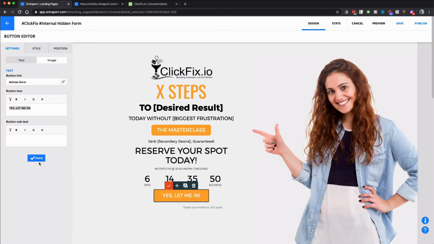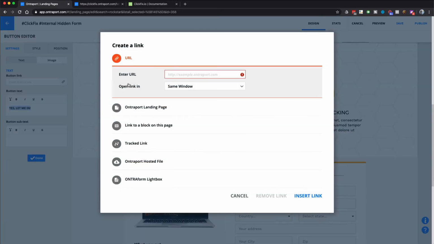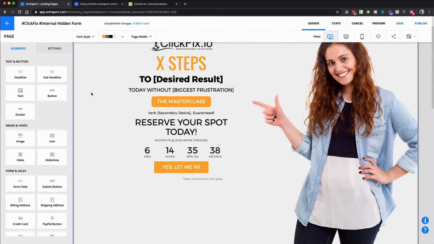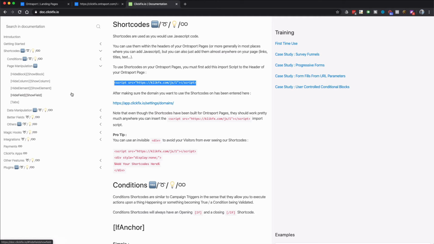All right. And I have two buttons, so I'm going to say show.form on this one as well. So that way both buttons do what I want it to. All right. Now let's come back to the documentation here and figure out what we need to use. So we've already used the hide block, right? So we're going to need to figure out how to show the block.